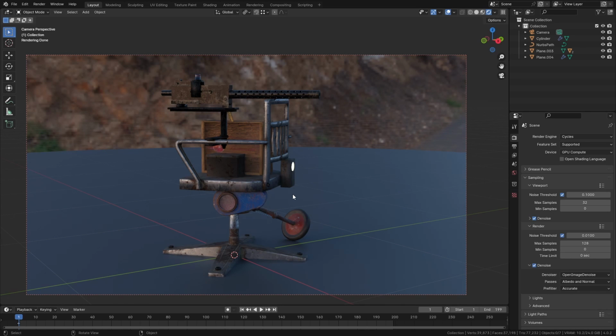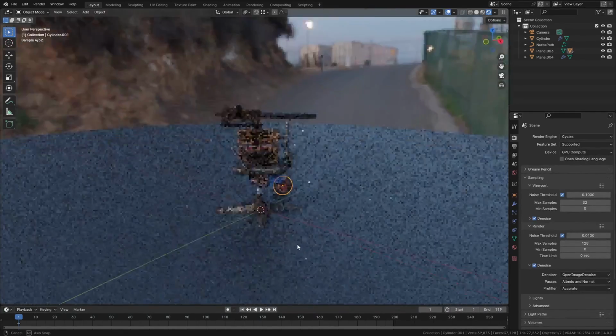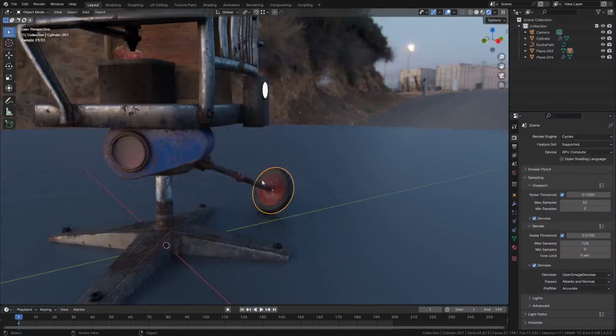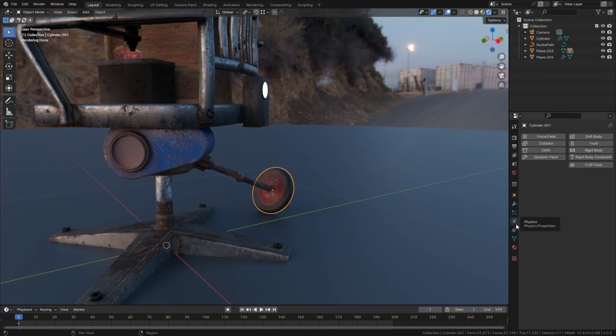I will get around to finishing that soon. Been meaning to for a long time, but I made this turret gun. And basically the way that works is with this wheel over here. So what I did is I used one of those constraints.